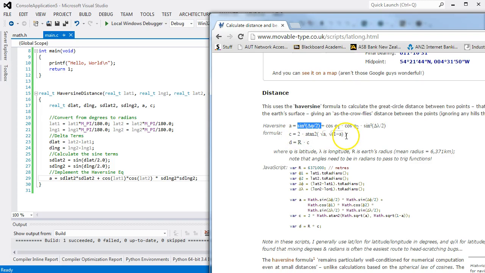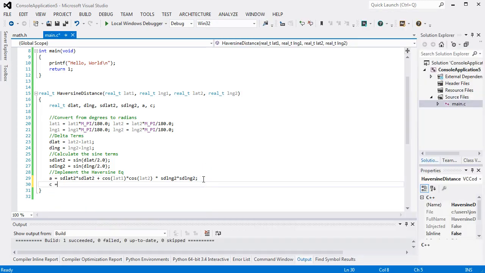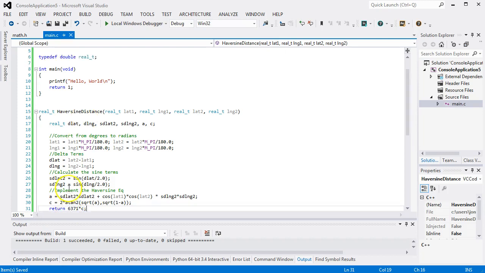Next one we're going to implement is this line here. So c is equal to 2 times atan2 of square root of a, comma, square root of 1 minus a. And then I'm going to return the distance, the radius of the Earth in kilometers times c. So there's our equation. That's the entire problem that we've implemented in C. And quite remarkably, the same code will run on the microcontroller, but we'll have a look at that soon.